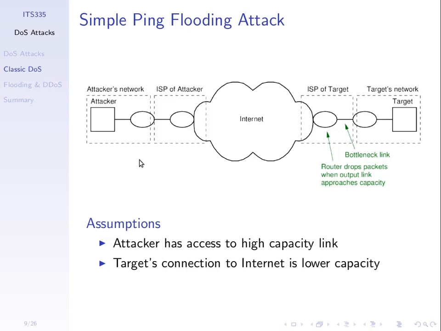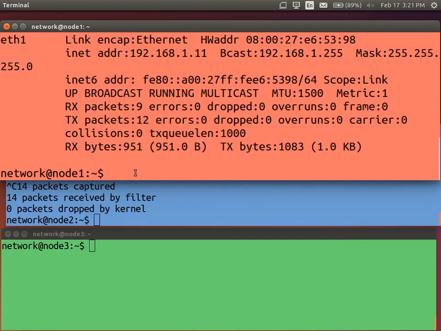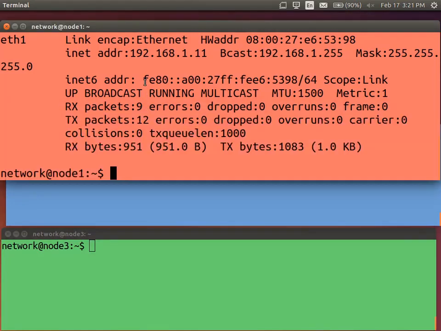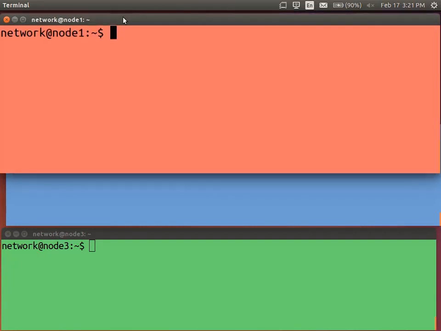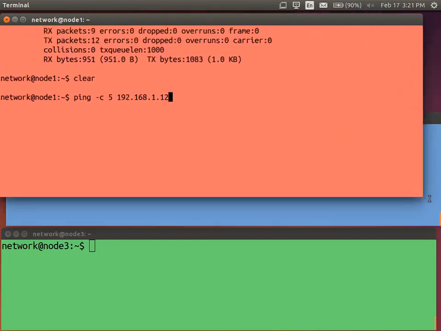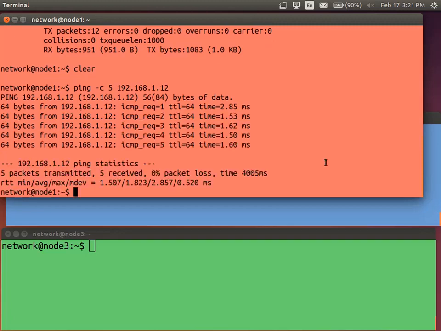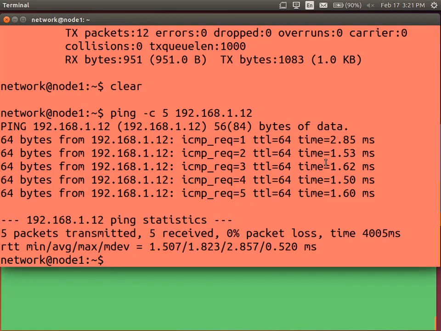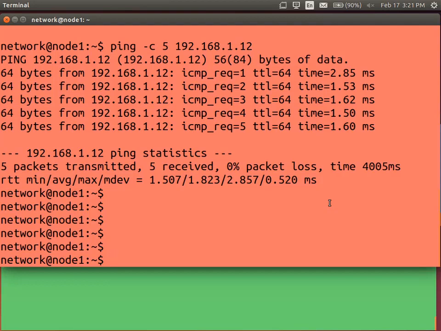Before we explain this network setup, let's demonstrate ping. We'll zoom in a moment. What does ping do? Ping, very simply, as an application, when I run the application, it triggers my computer to send a special message to the destination. In this case, from my computer, node 1, to 192.168.1.12. In this case, repeat 5 times.